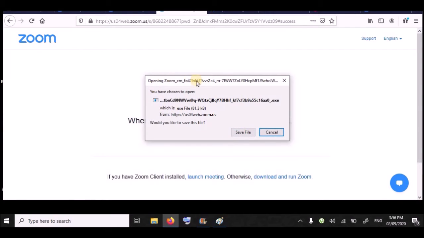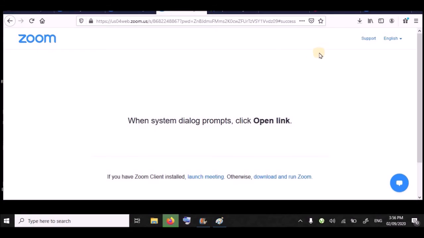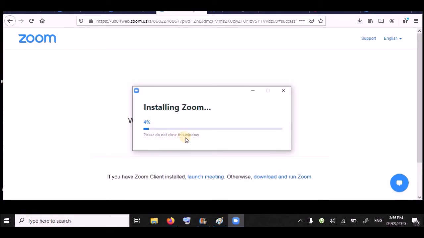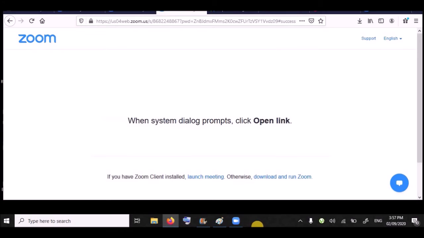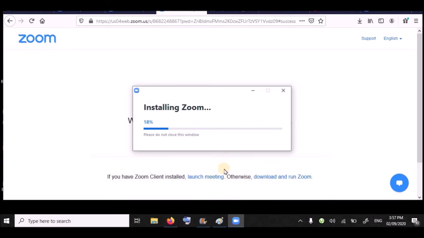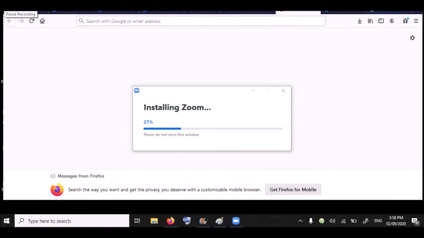When I click start meeting, this tool will be downloaded. That's the Zoom application. It is downloaded, now it will be installed. It will take a few moments. So I need to stop and I will be back when it's completed. And I am back as it has been completed, and after the download completes I run Zoom and it is still installing.